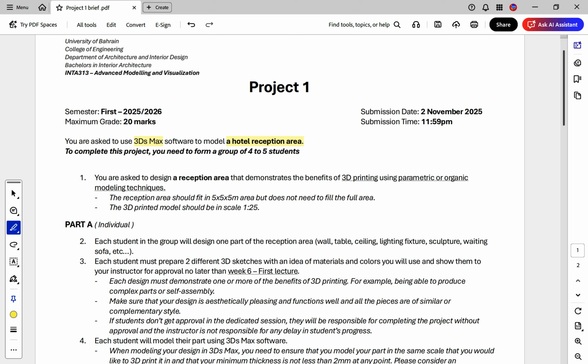To complete this project, you will need to form groups of 4 to 5 students. The first step is for you to design the reception area that demonstrates the benefits of 3D printing, which we're going to explain in the 3D printing lecture. You will have to use parametric or organic modeling techniques, so you cannot go with basic shapes; you will have to go with something a bit more complicated in modeling.